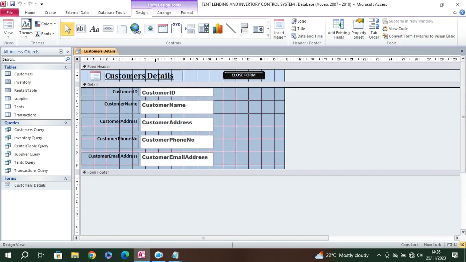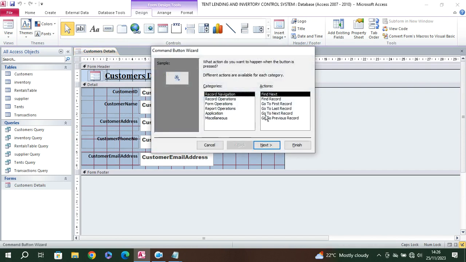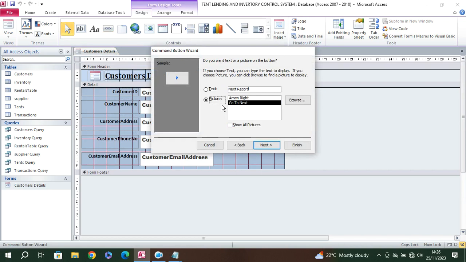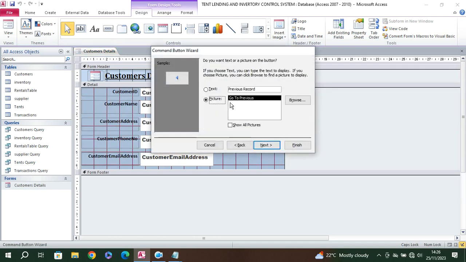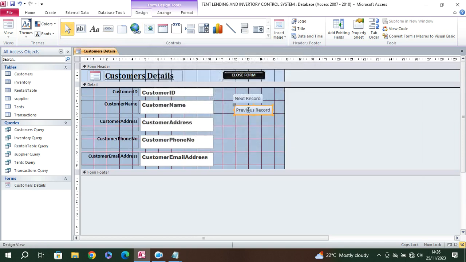So I put my own navigation buttons by clicking on this button, I drag, go to next record, next, text, next, finish. Again, draw this one here. I have to go to previous, next, text, next, finish. This one you can just pull it to that point.